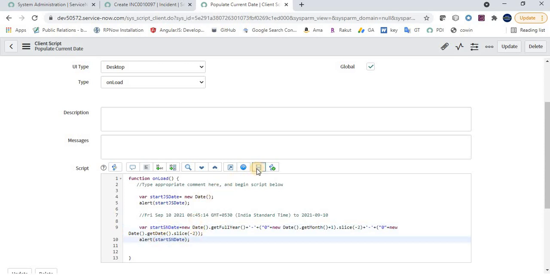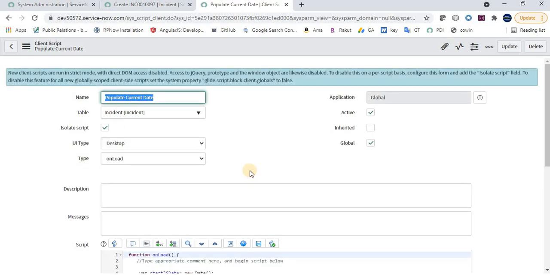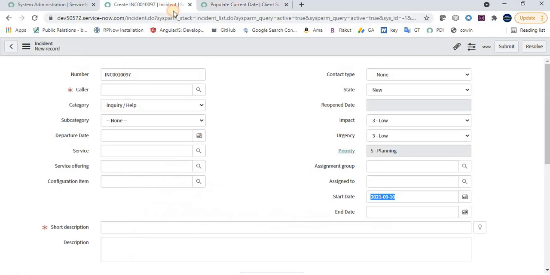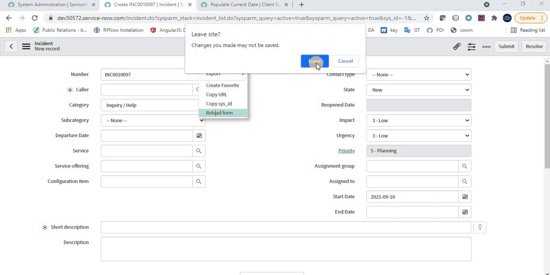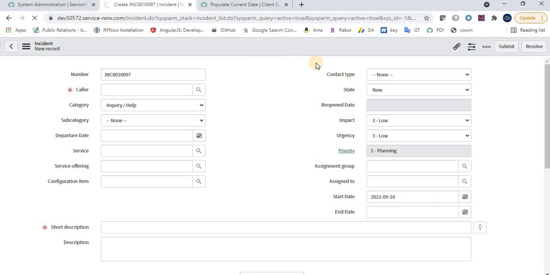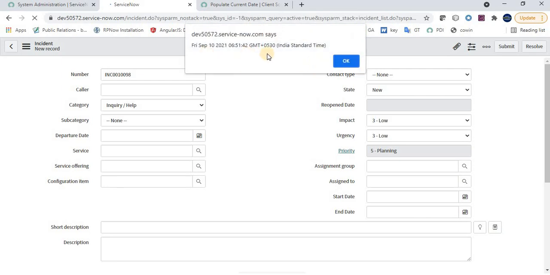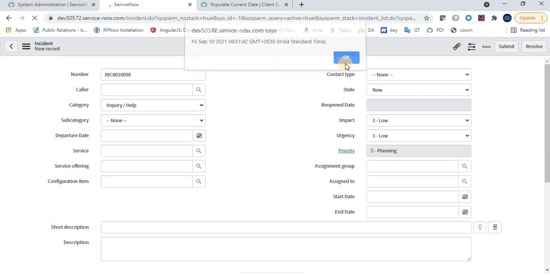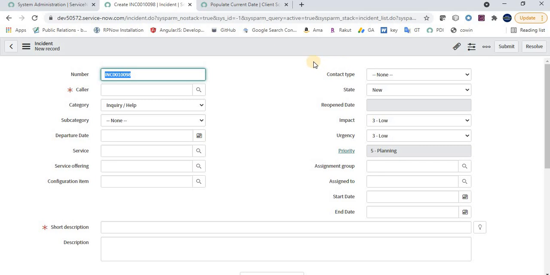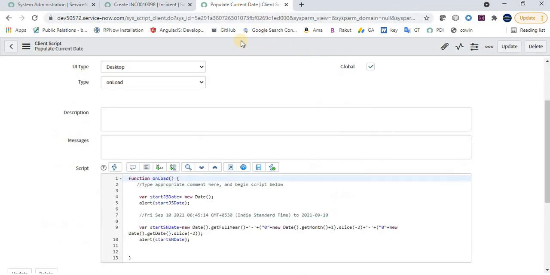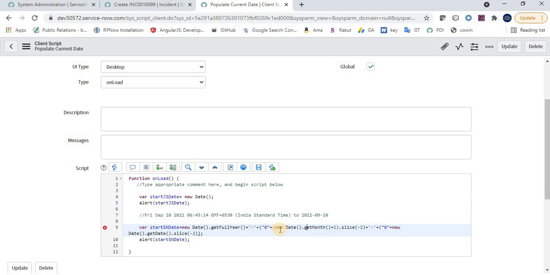Let's save it. Let's reload the page first. So first is the date of the alert of JavaScript, and we did not get the second date. Let's see why. Okay, so let's see what we missed over here. Okay, here we missed this. Sometimes it happens, right? While writing the code we miss something.